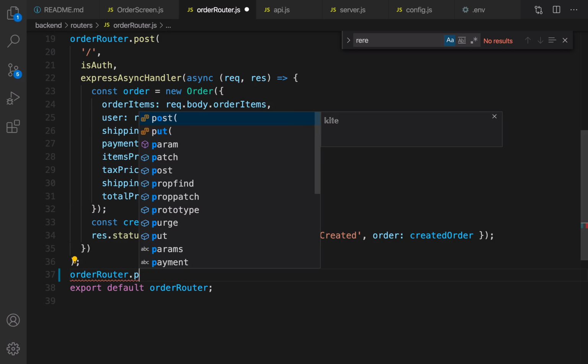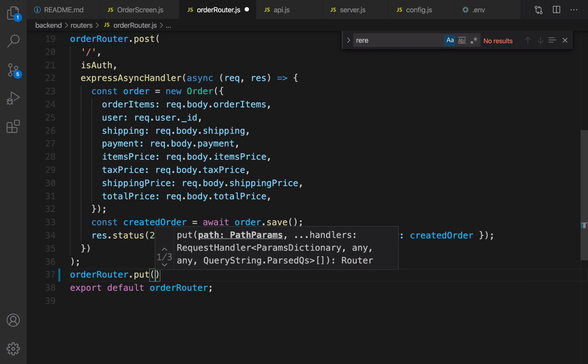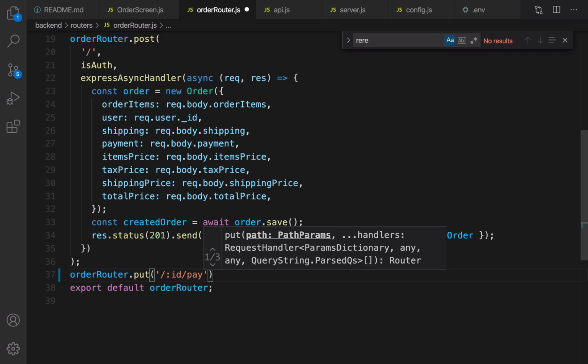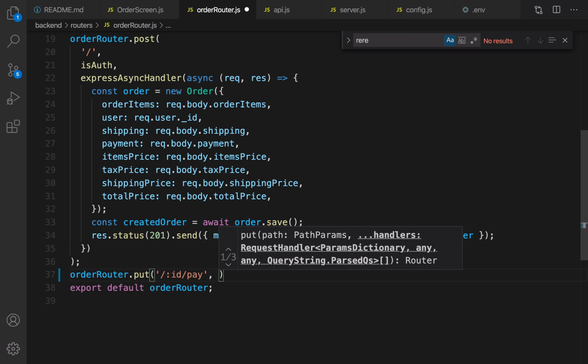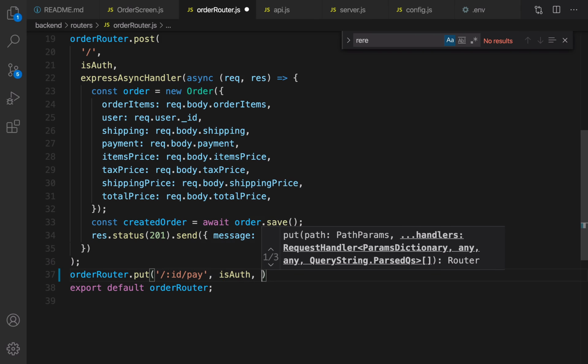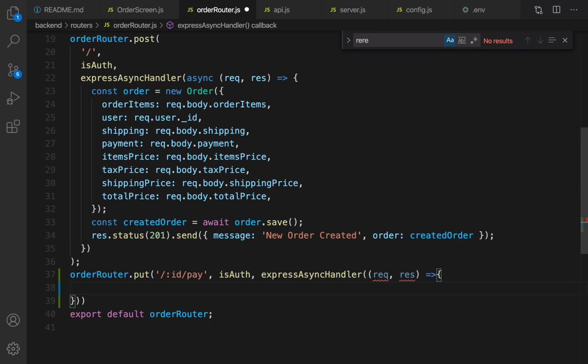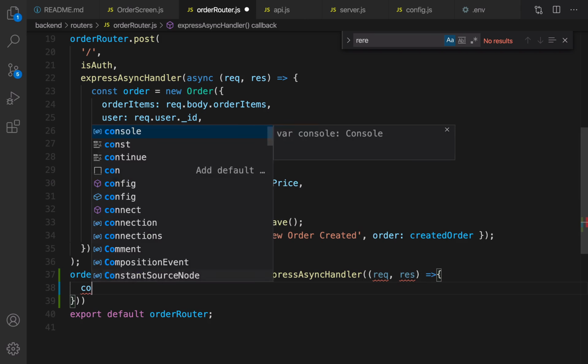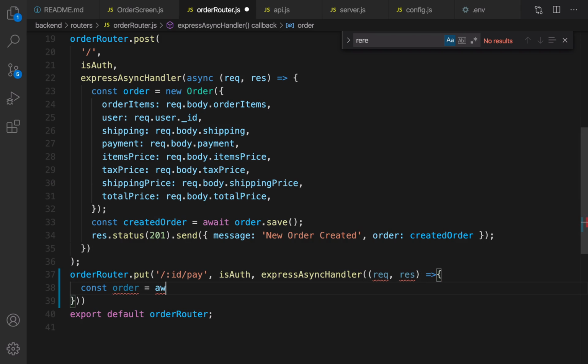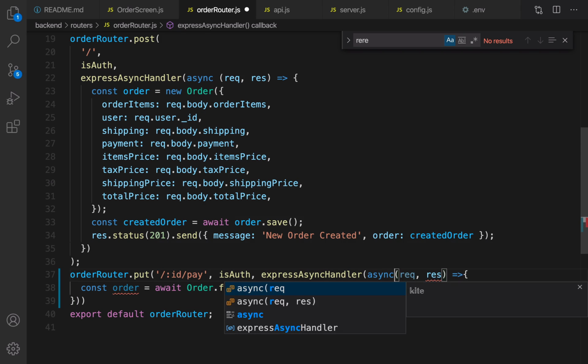orderRouter.put, because it's a put request. It's going to update the state of the order. And here is the path: ID of order and pay action. It's authorized, so isAuth should be here, and use expressAsyncHandler inside that with req and res. Let's get the information about this order. Const order equal to await Order.findById, and the ID comes from req.params. Because it's await, this function should be async.